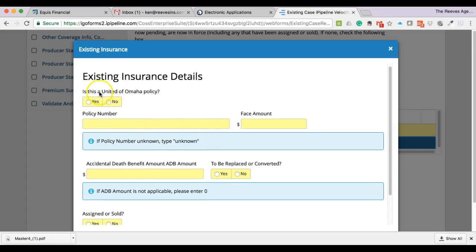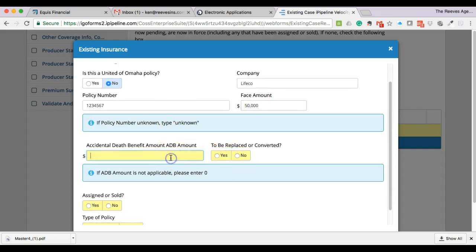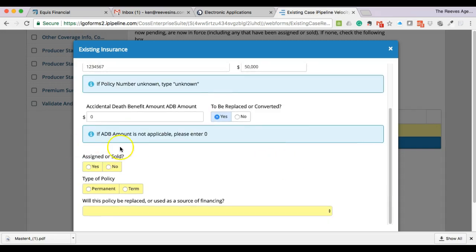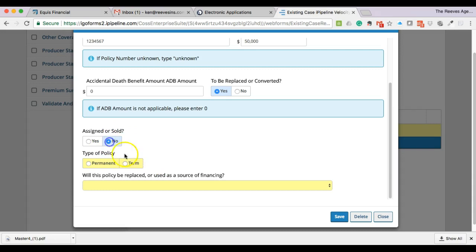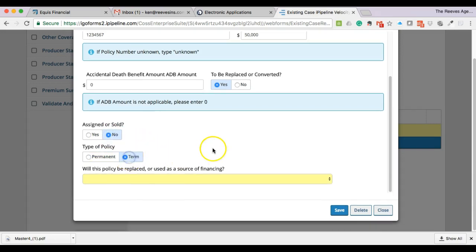So we're going to say we're going to do this. Is this a United Omaha policy? No. Policy number is 1237. Company, let's just make up a company. I don't know, Lifeco. Face amount, say it is $50,000. Okay. Accidental death is 0. And to be replaced, we'll say yes. And assigned or sold, no. It is a term policy.